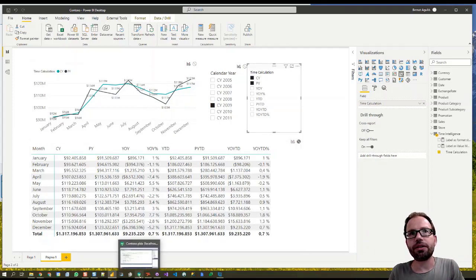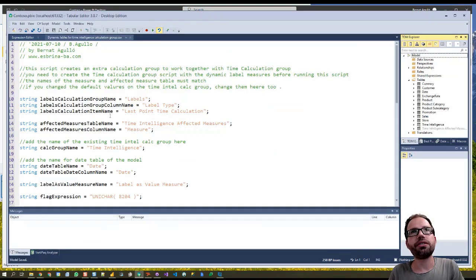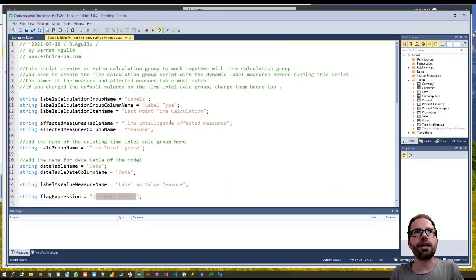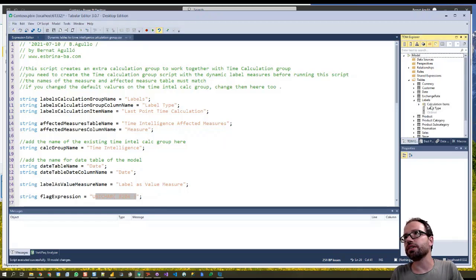Okay, we go again back to Tabular Editor. And here we have another script. Okay? Here the important thing is to be coherent with the first script that we run, because there are many names that need to match. Not this first part, which is just for the new calculation group. But then we have the affected measures, the measure, the time intelligence group, the calendar date column, and the measure. And this is the flag expression, so that's from the original one. And we'll see how it's used. Okay, so we'll just run this. Come on. Okay, beautiful. Here it is.